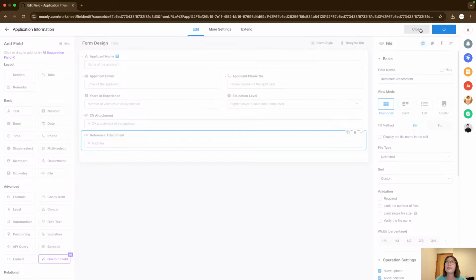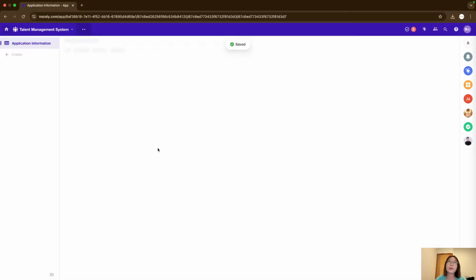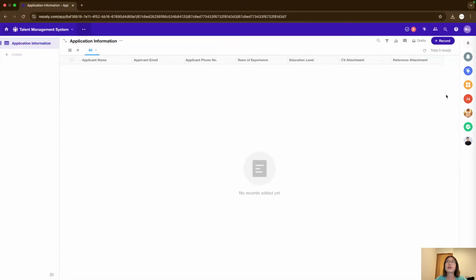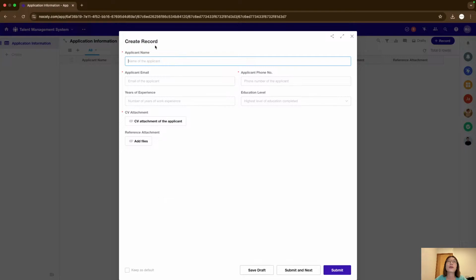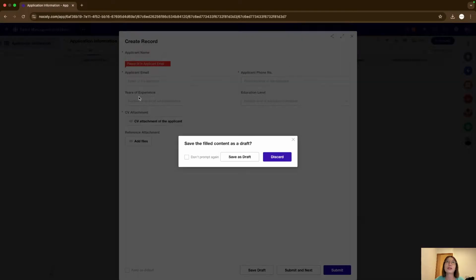Okay, so currently I'm going to save and go backward to see if it looks the same. Alright, so whenever we publish this worksheet to let external users fill in the table and submit their job application, these are all the information they have to fill in before submitting.